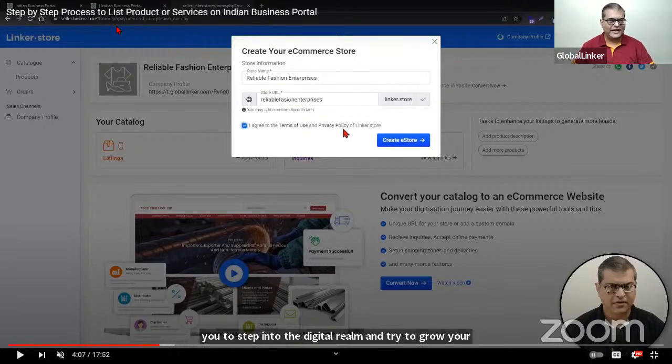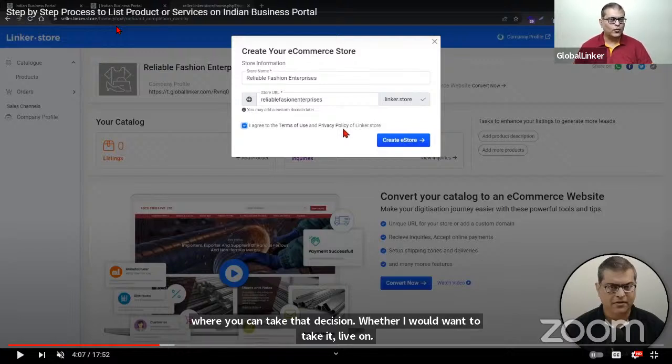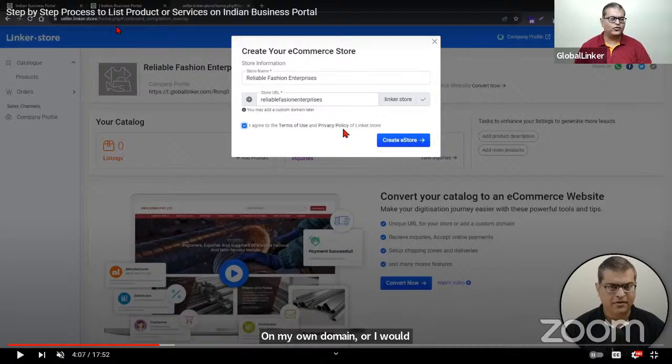And once you are feeling confident, that's where you can take that decision whether I would want to take it live on my own domain or I would want to continue with Linker.store. You can use Linker.store for as long a period as you want. We are not forcing you to use it, and we are also not forcing you to take it live on your own domain. It is entirely your decision. Whenever you are feeling confident, you can do that.